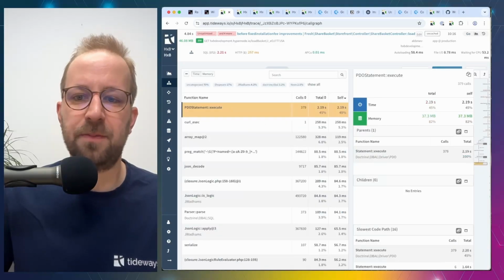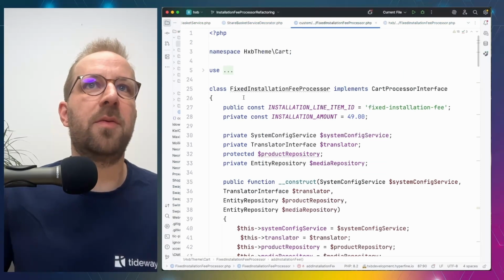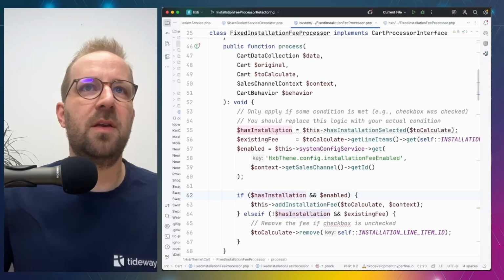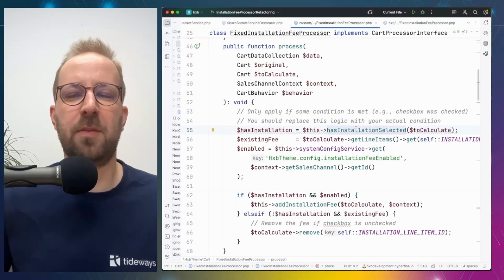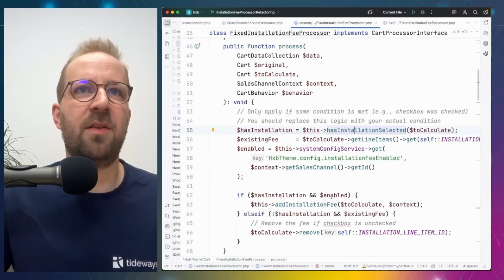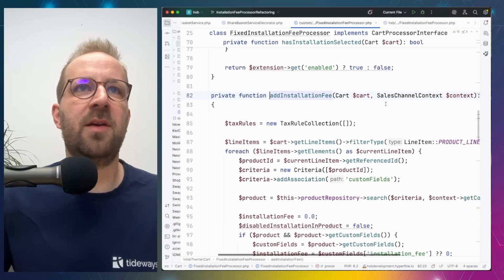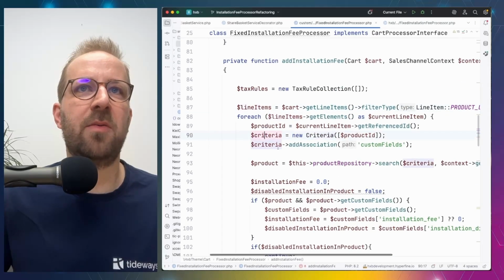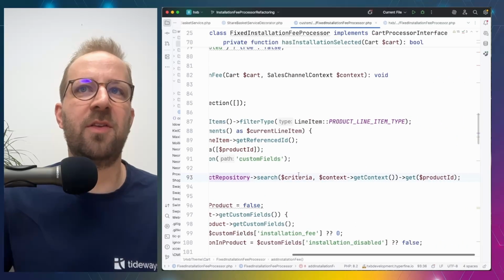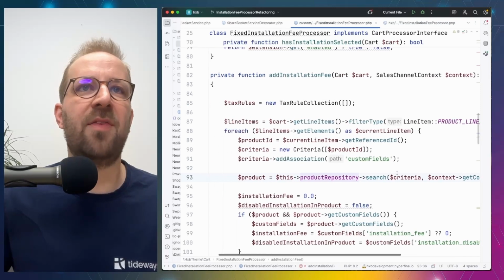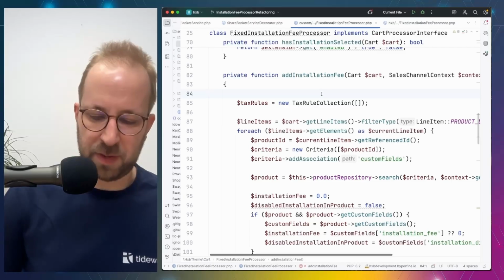So let's look at the code of the installation processor. The process method is being called if there is an installation. So if somebody is coming out installing those sunblinds, and this feature is enabled, then add the installation fee. And what it's doing here is iterating over the line items, and then for every line item doing a query on the product repository. So this is a classic n+1 problem in Shopware, and in this case it can be easily remedied by refactoring the code.